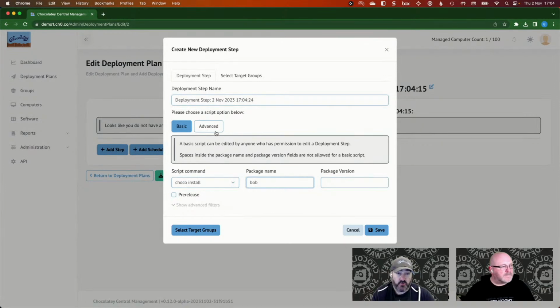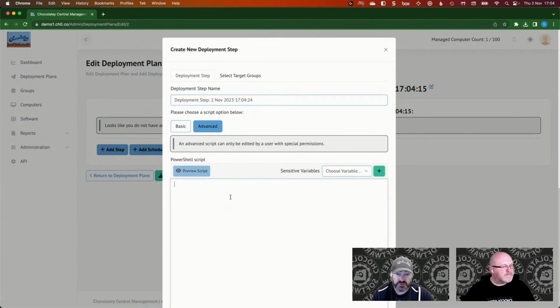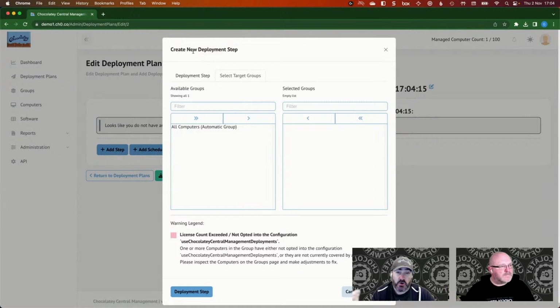If you are wanting to use a more advanced step where you're doing a PowerShell script, then you absolutely can do that as well. Again, that's the what of the deployment step. The where of the deployment step is what group, where do you want this deployment to be sent to? Now, in 0.11.0, we added this automatic group, which is collecting together all of the machines that are currently reporting into Chocolatey Central Management. So that's an automatic group that you have the option to use, and you would bring that over to the right-hand side, and then at that point, you have a deployment that you know the what and the where of.